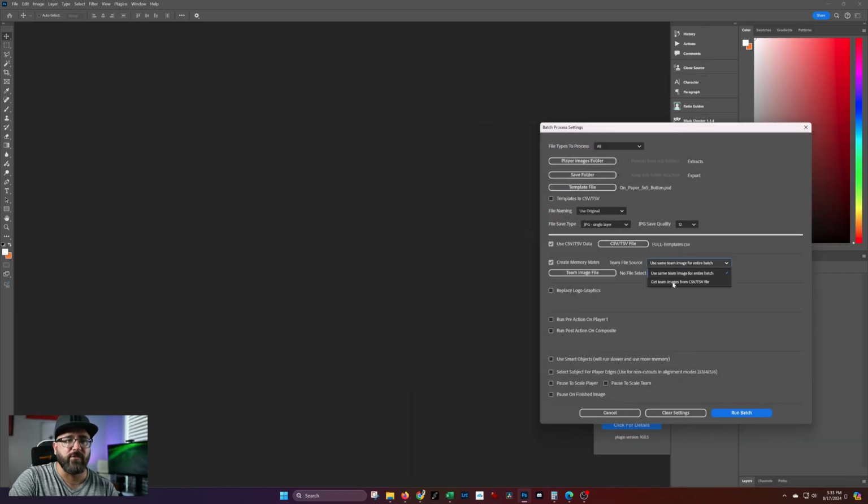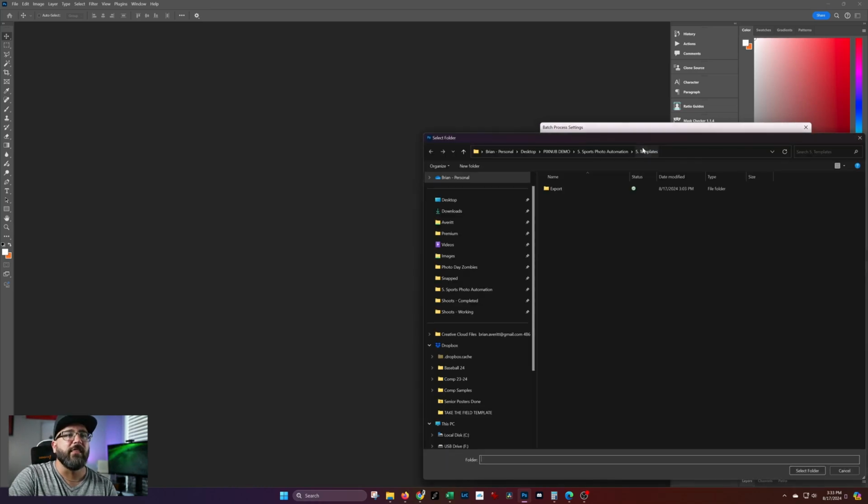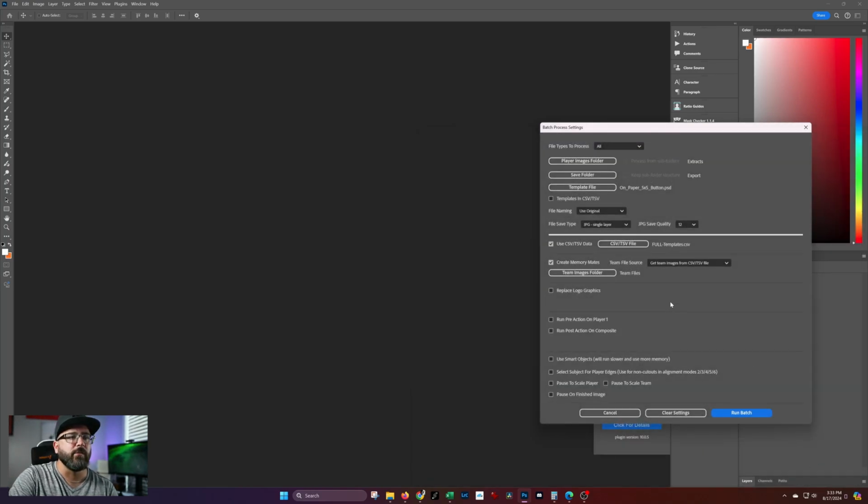I'm going to change this to get team images from the CSV because that's what we need. And then I'm going to select our team files folder. That was a mistake on my part, but here we go. We corrected it before we had a mistake.